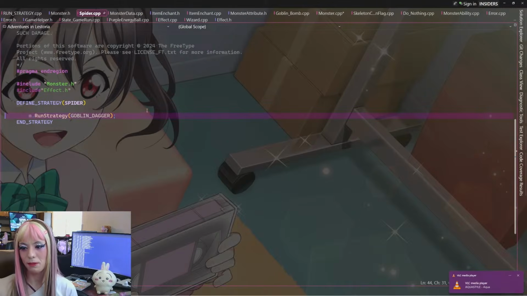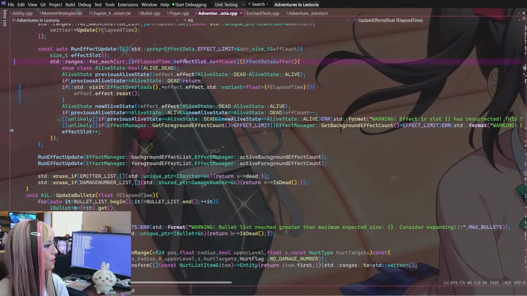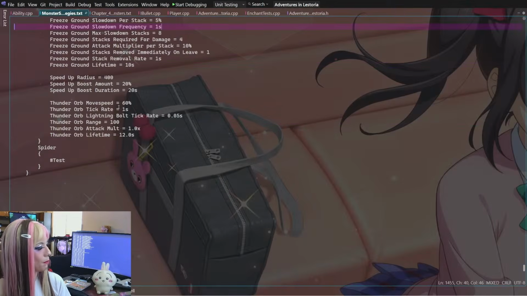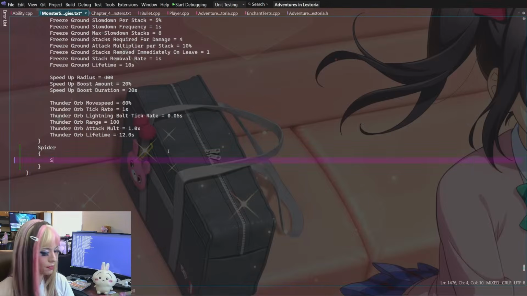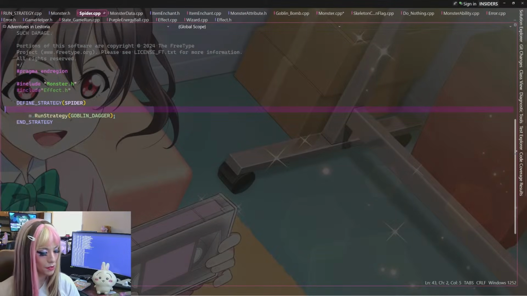We're going to first need to write the property that determines how far away the spider has to be before it fades in and out of stealth. So let's go over to chapter 4, monster strategies, under spider. And under the spider list, we're going to add a variable called stealth range, or hide range, I guess, which is 500 game units.